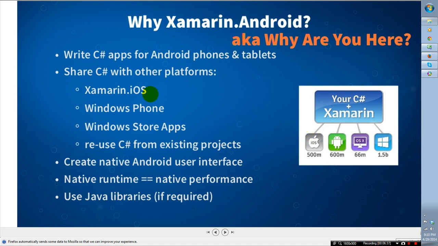So Xamarin has a bunch of different products. One of them is Xamarin iOS. We're going to mostly be using Xamarin Android, but your code that you use in Xamarin Android can be used for Xamarin iOS, so that's really a nice feature. You can also create native user interfaces using their interface creation tools, and this all ends up being inside of a native runtime, which means you get the benefits of native performance.